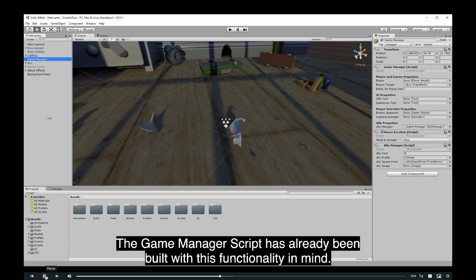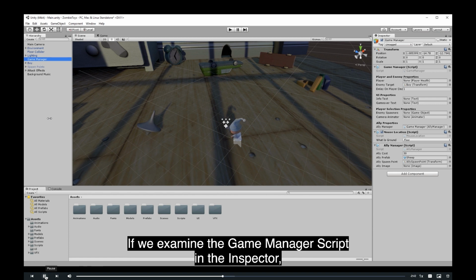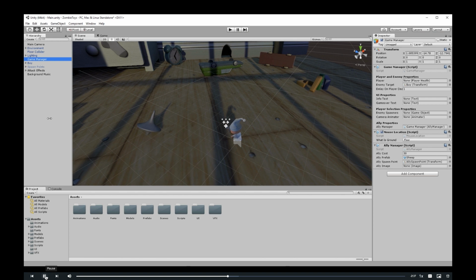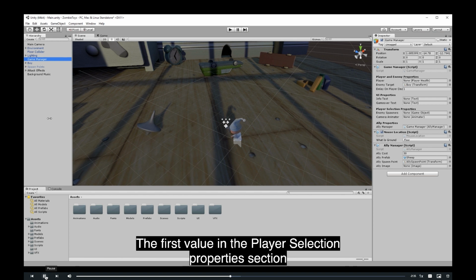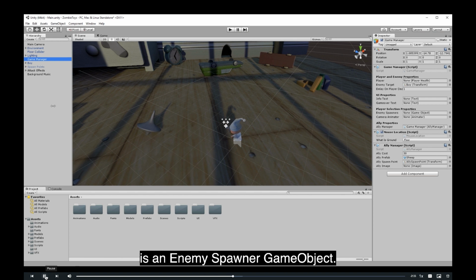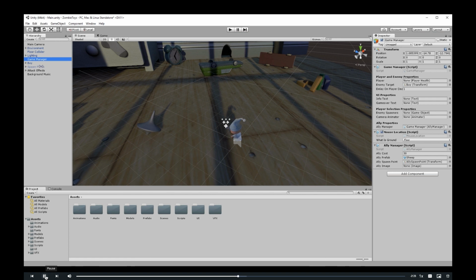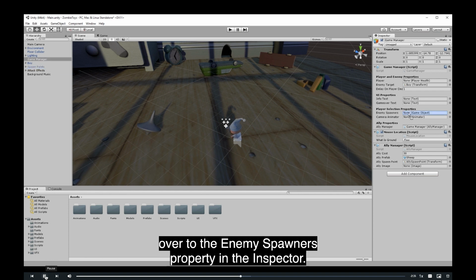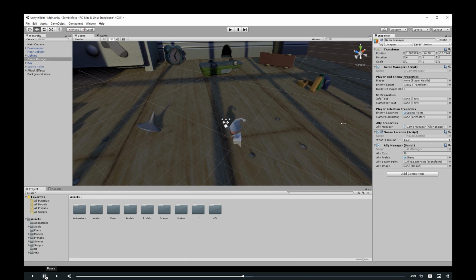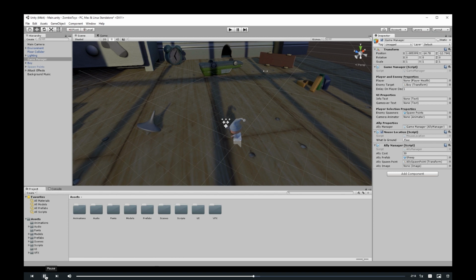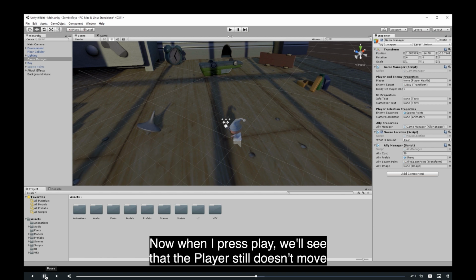If we examine the Game Manager script in the inspector, we'll notice the Player Selection Properties section. The first value in the Player Selection Properties section is an enemy spawner game object. I'm going to go ahead and click and drag this spawn points parent object over to the enemy spawner's property in the inspector. What this does is allows the game manager to turn our spawn points back on once we've selected a player. Now when I press play, we'll see that the player still doesn't move, but we also don't have any enemies spawned.